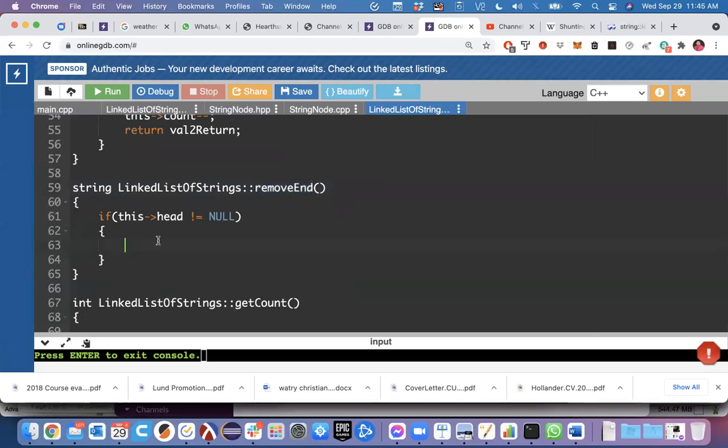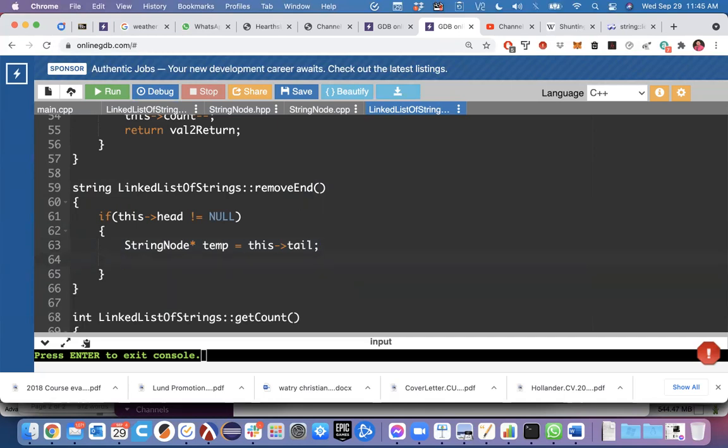All right, so if there is something in it, we'll go ahead and remember the node that we're going to be removing, which is what tail points at. We're going to be removing the node at the end. Okay. So then we want to go ahead and update tail to be equal to temp get prev node. So we want tail to point to the old version of tail's previous node.